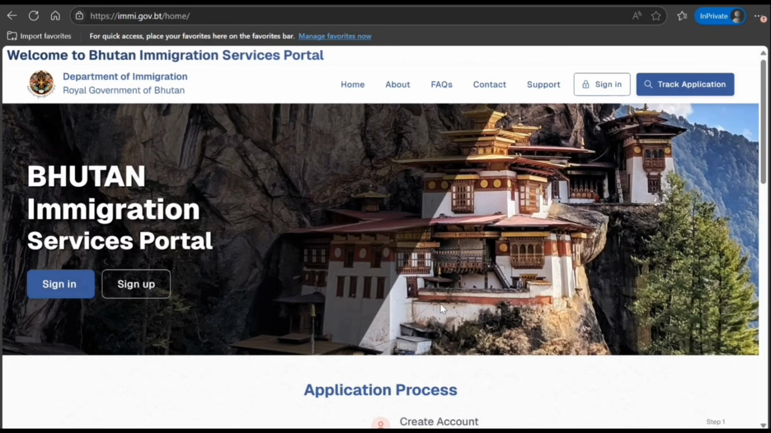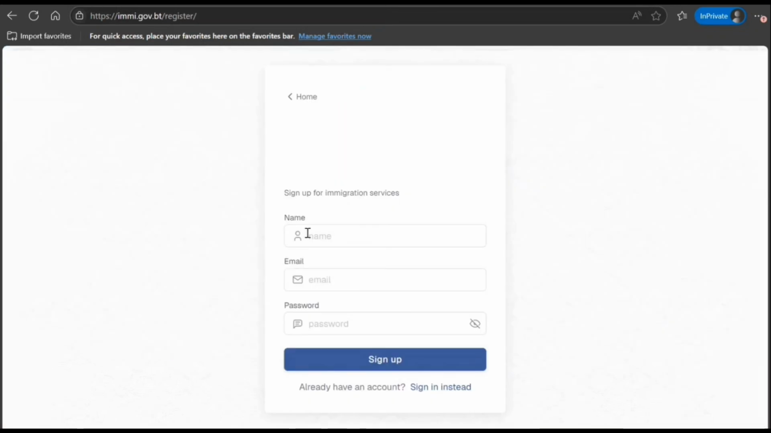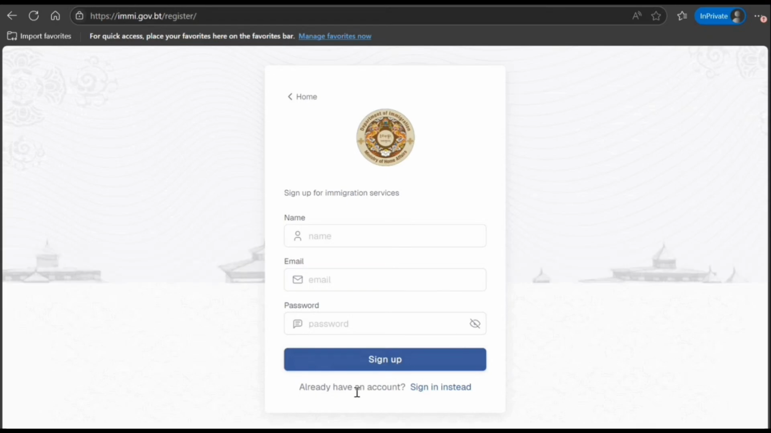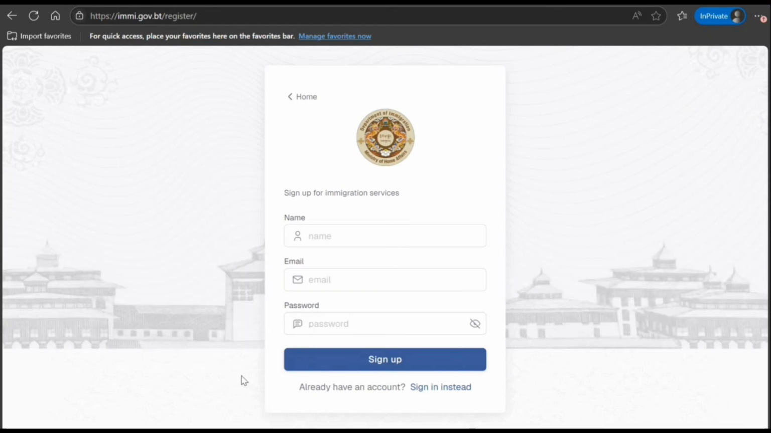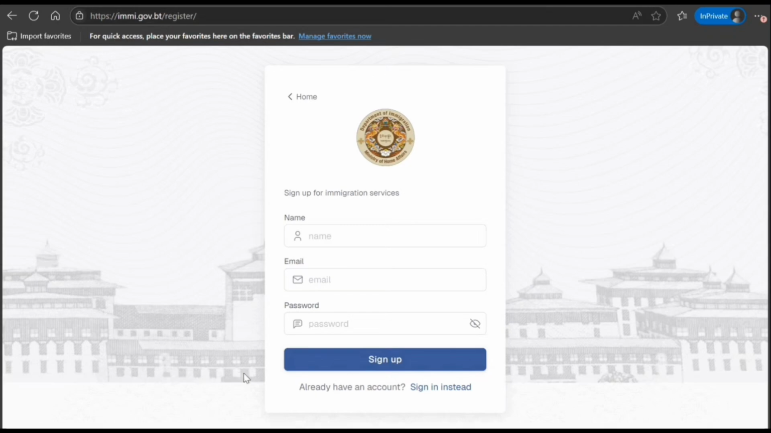So guys, in front of you I have opened this Bhutan immigration services portal. The very first thing I would do, if I'm coming here for the first time, is sign up. So I'm going to put my name, email, and password that I want to set up, and click on sign up. And the system will send a 6-digit code that I have to enter for verification.